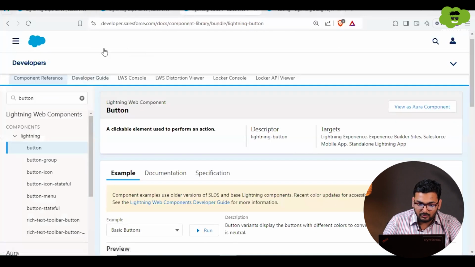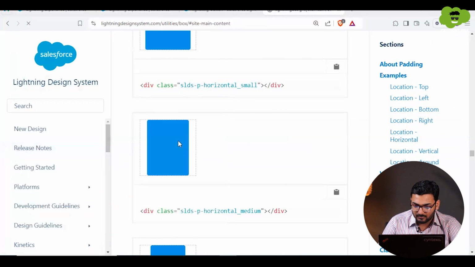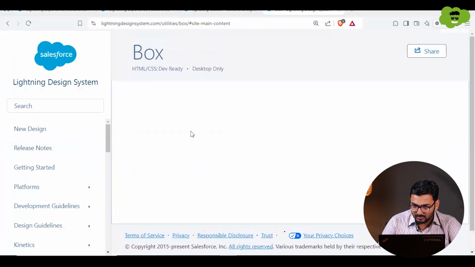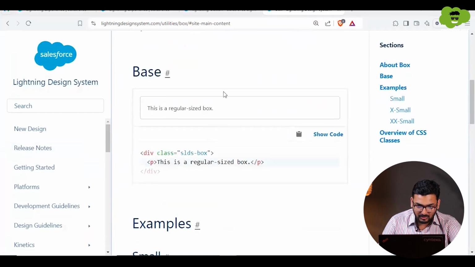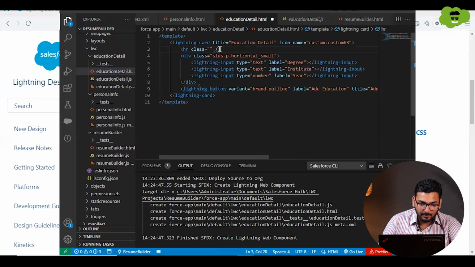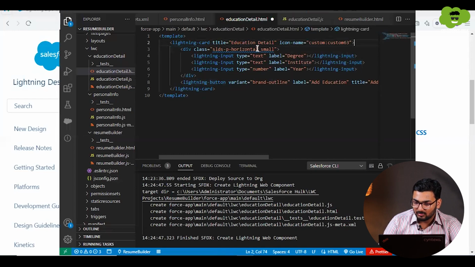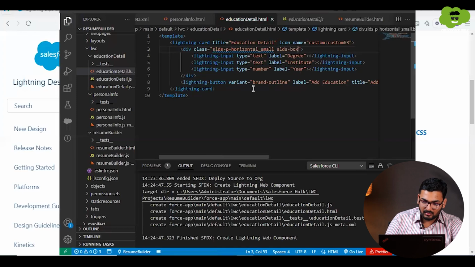So I do remember there is something called box. Let's see over here. Yeah, so it's similar to this one. So we just have to keep the code in a div, and we'll give that div another styling, which is going to be SLDS box. And that's it. Okay, so that's done.